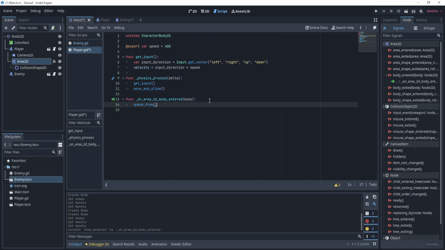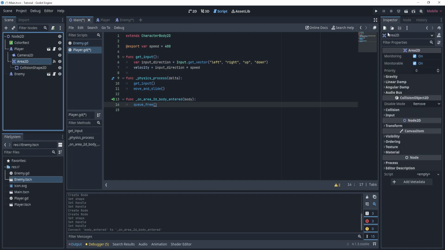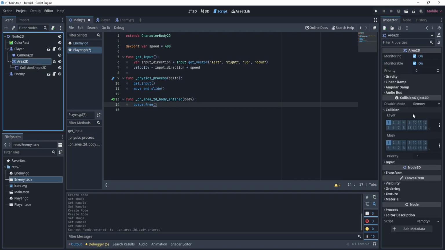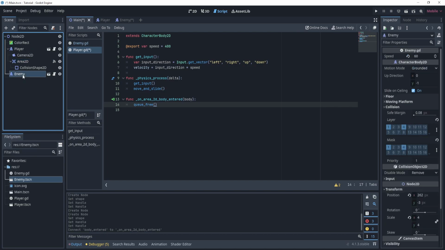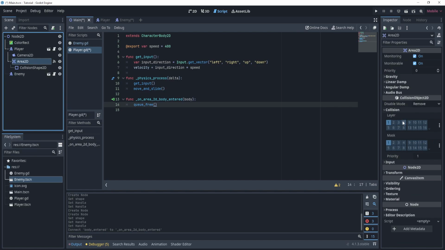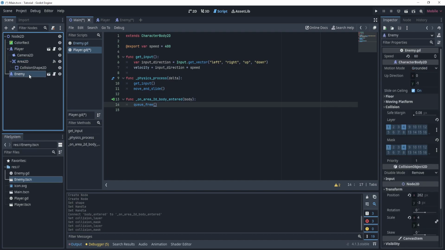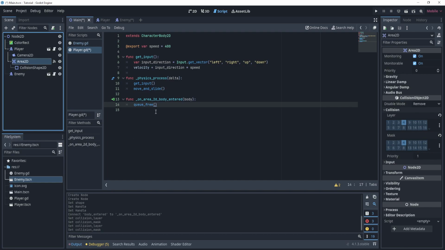And yeah, so if the enemy, and because we've got this Area2D, if we go on the Area2D now, what we can do is check what the enemy has: layer and mask 4 on. So if we put layer and mask 4 on the Area2D and we turn off layer and mask 1, this Area2D will only react to the enemy itself. So once the enemy collides with this Area2D, the player will be destroyed.